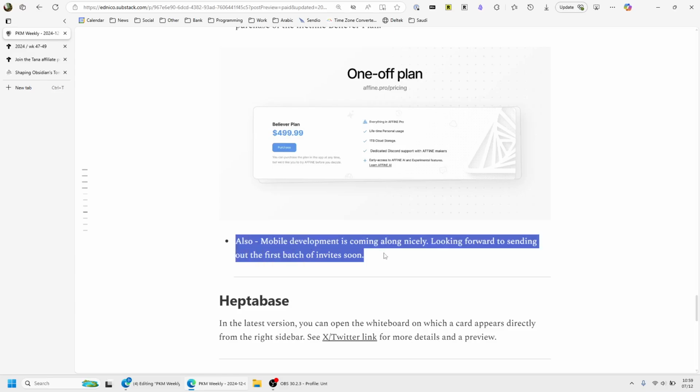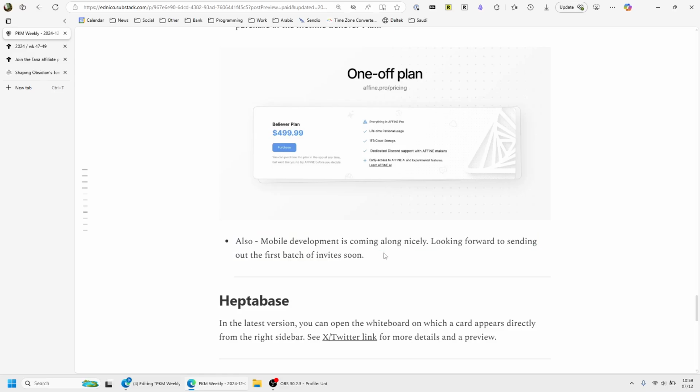And also the mobile app development is coming along, and they expect to release the first batch of invites soon, although in the Discord someone clarified that soon is 1 or 2 months away. So again, something to look out for if you use AFFiNE and you want it on your mobile. It's coming soon.